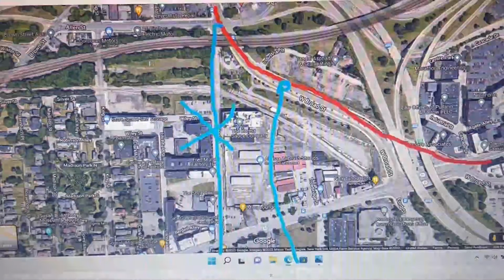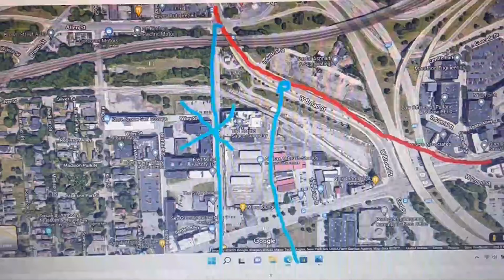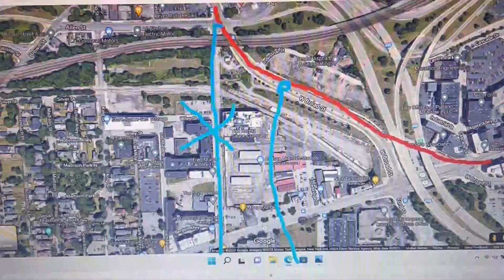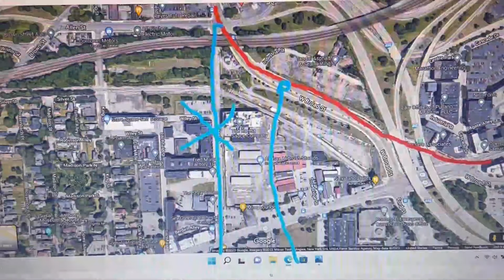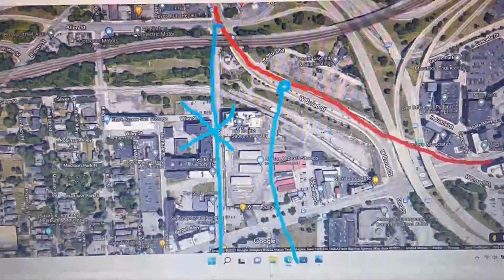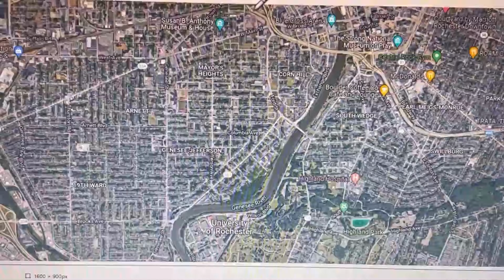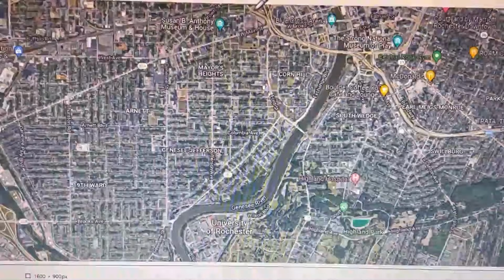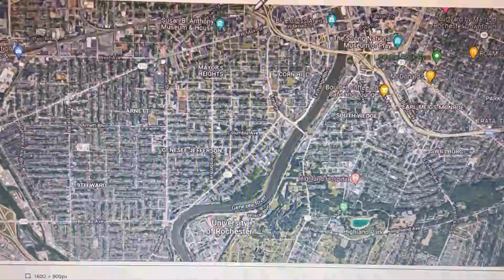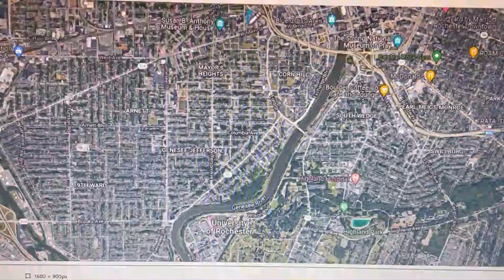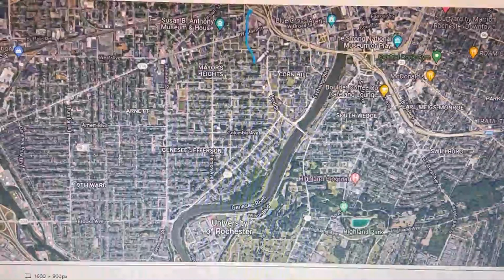Only off by a couple hundred yards, but I just wanted to make that correction before we continue on with part 2 of the Genesee Valley Canal. Just to show you the origin of the Genesee Valley Canal again. Started right up here, follow the blue line.